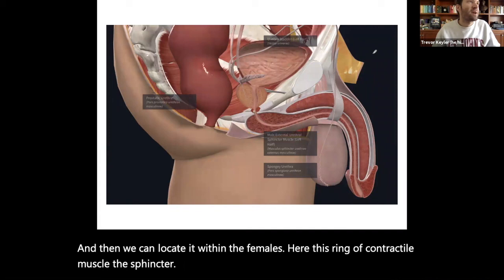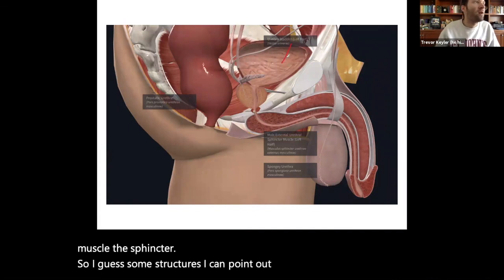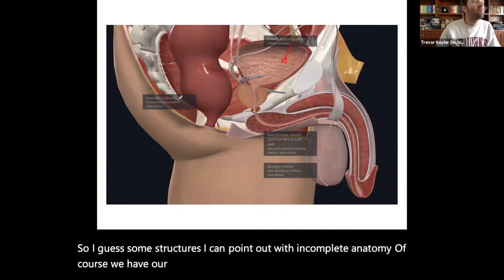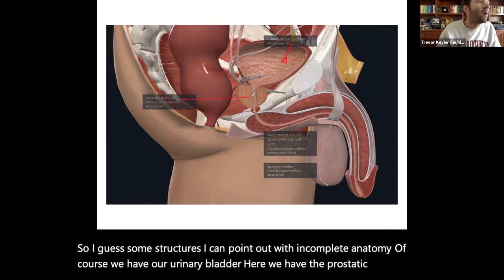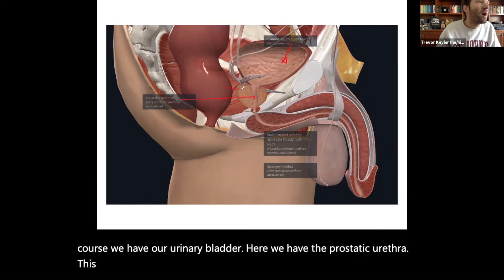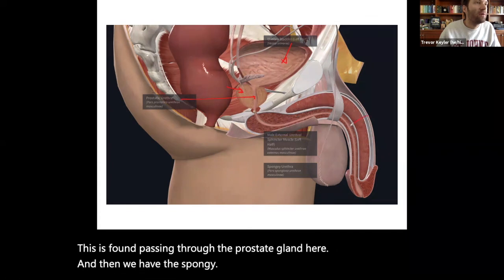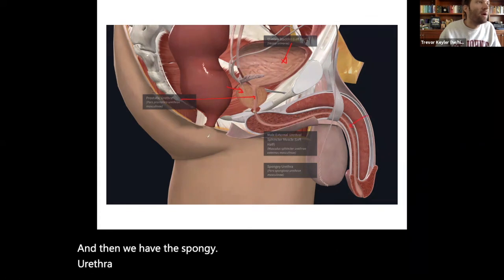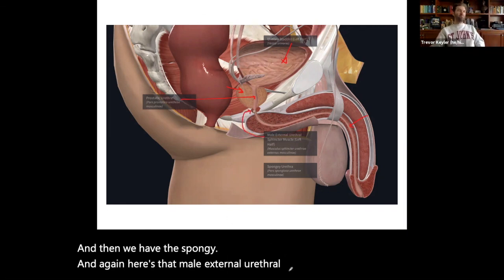So I guess some structures I can point out within Complete Anatomy. Of course, we have our urinary bladder. Here we have the prostatic urethra. So this is found passing through the prostate gland here. And then we have the spongy urethra. And then again, here's that male external urethral sphincter muscle. Okay.